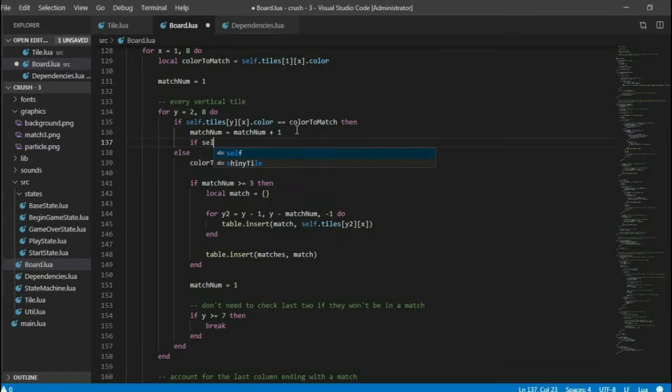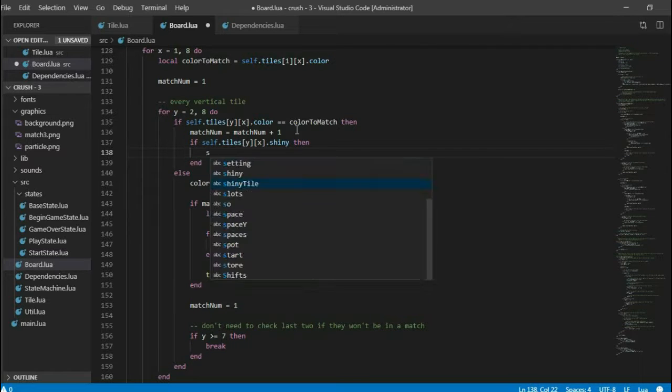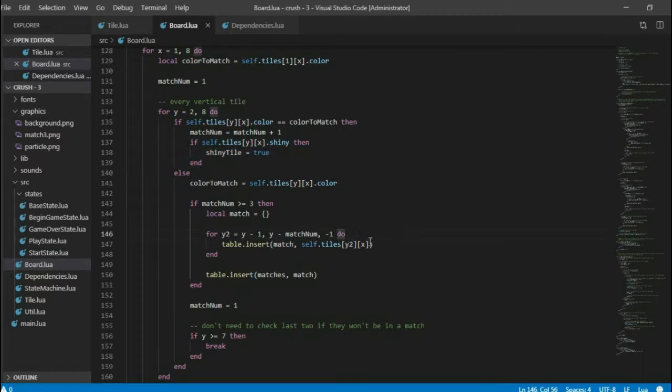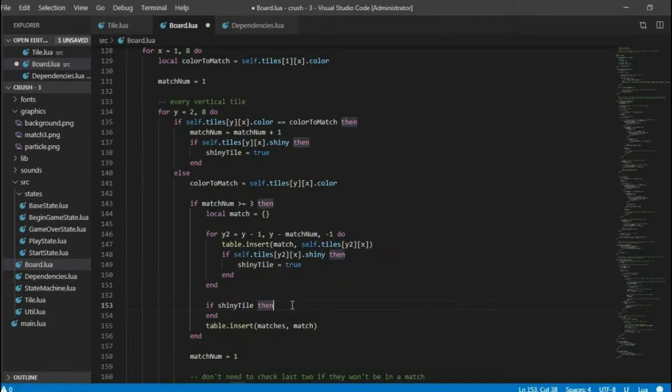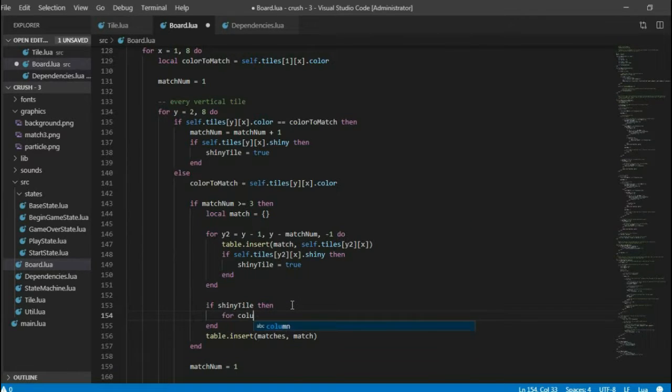The same goes with the vertical match. If there is a shining tile in a match, the whole column will be included in the match.